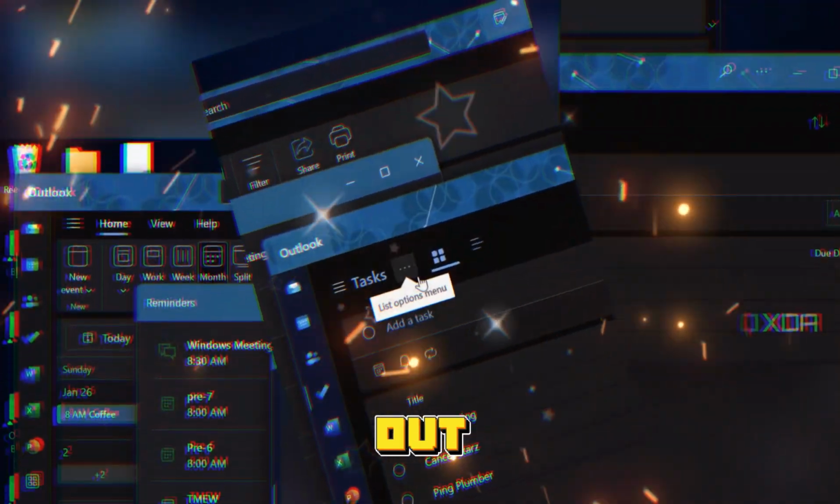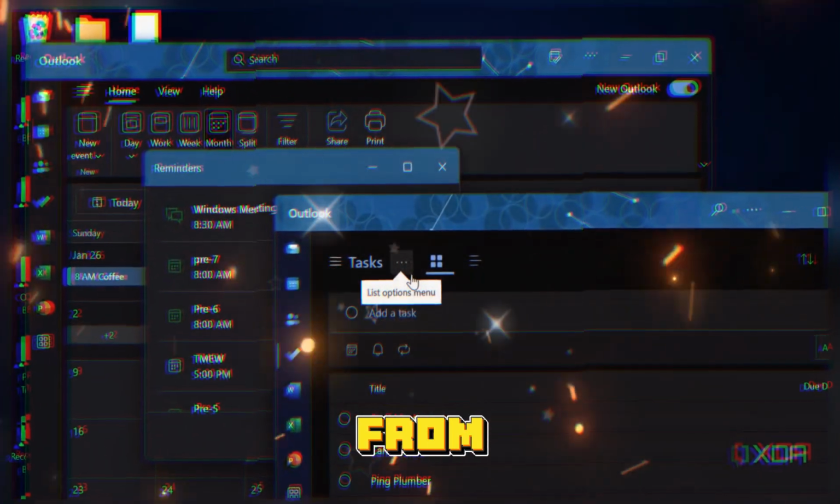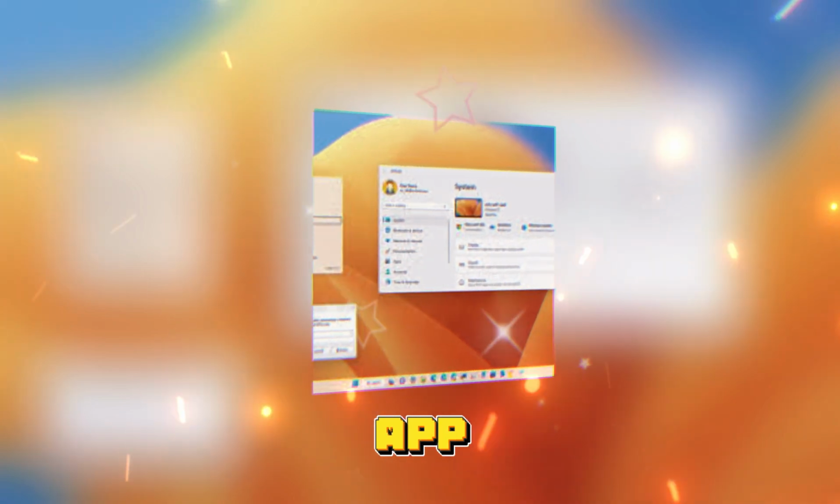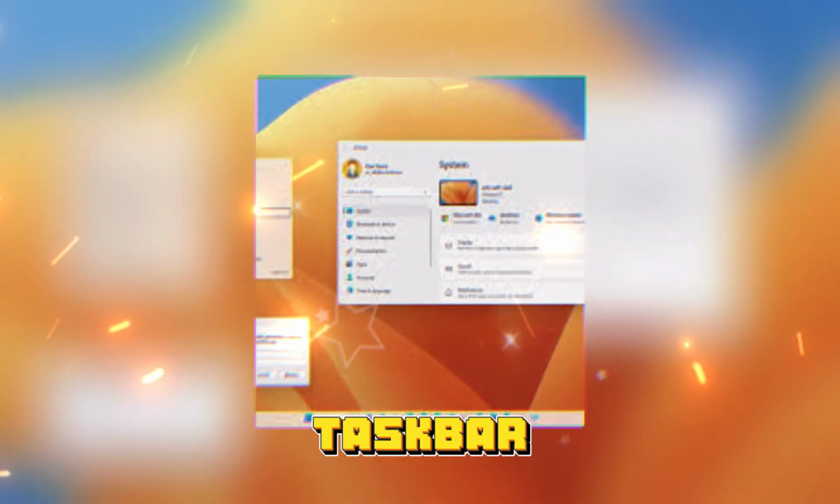We are rolling out the ability to share files directly from the jump list on the taskbar, which appears when you right-click on an app with a jump list, like Notepad, on the taskbar.